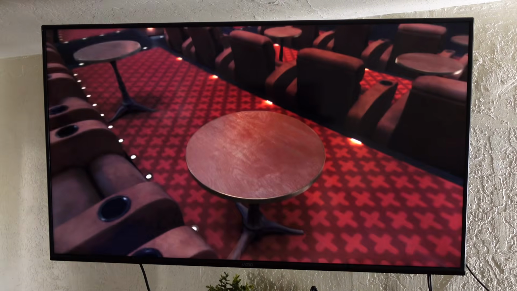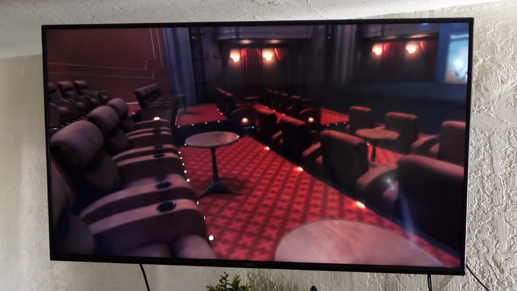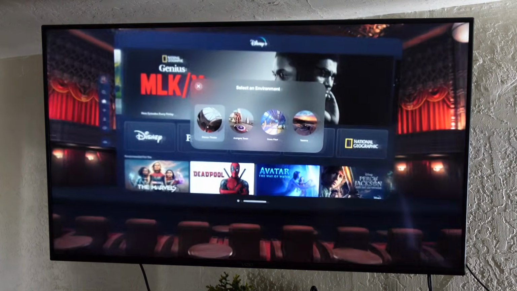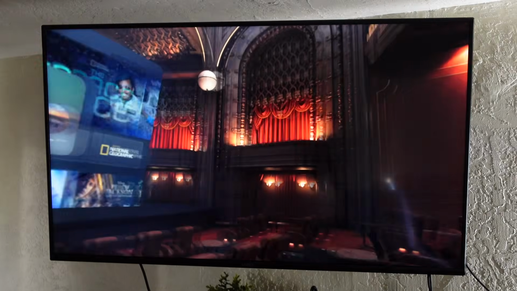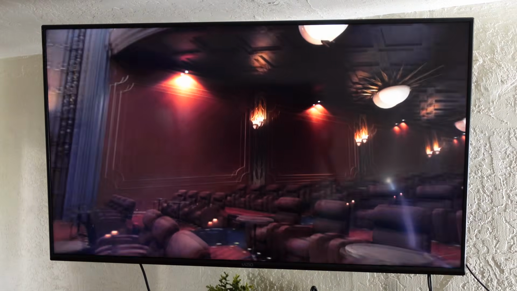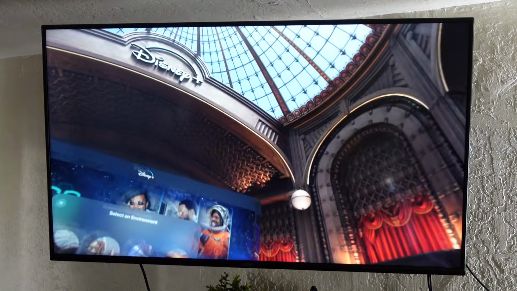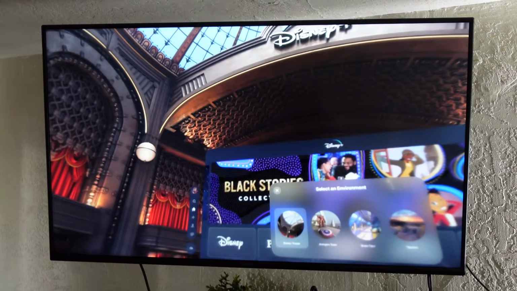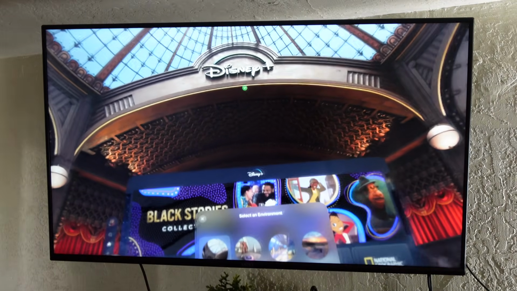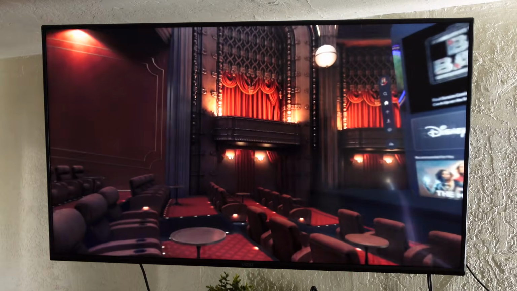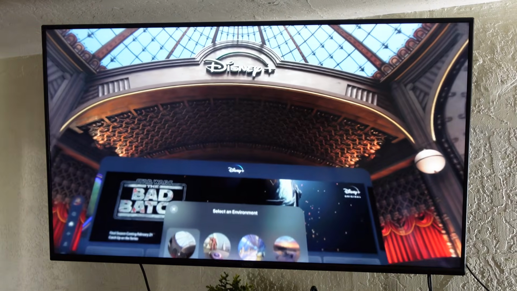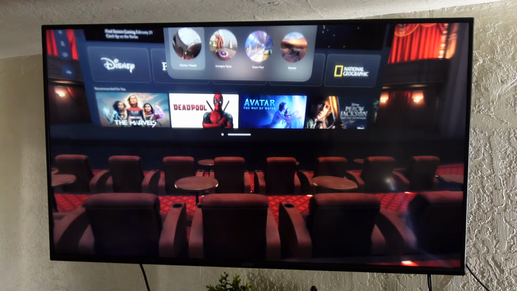Isn't this stunning? I've got a table in front of me, I've got my chair, I've got other chairs, and I can sit here and watch Disney content in the Disney Plus Theater, and this is stunning. It looks beautiful. I would love to be able to visit this in real life because it's just stunning, and it makes me feel like I'm right there in real life looking up at the Disney Plus Theater right here in my Apple Vision Pro.